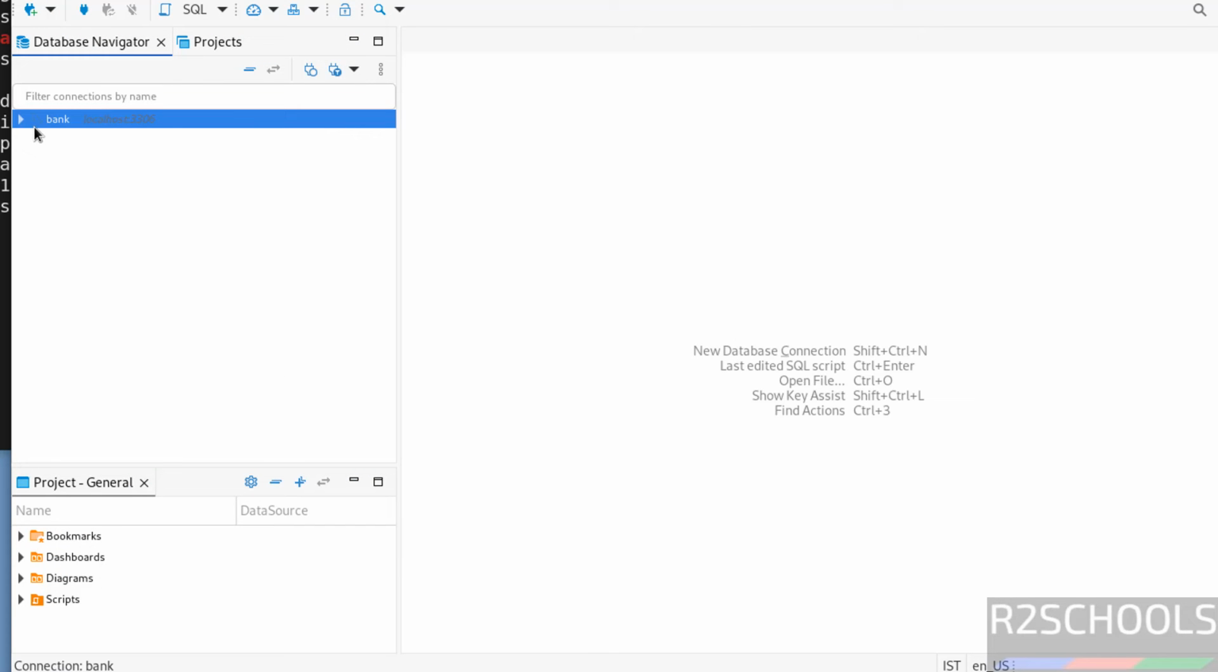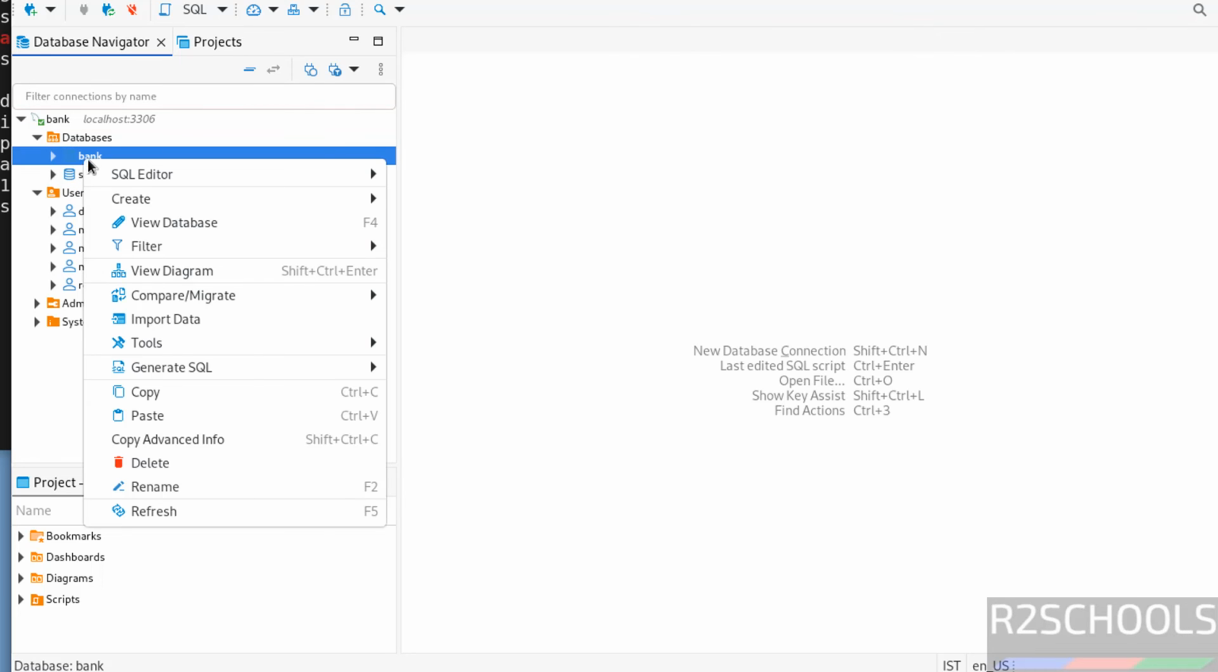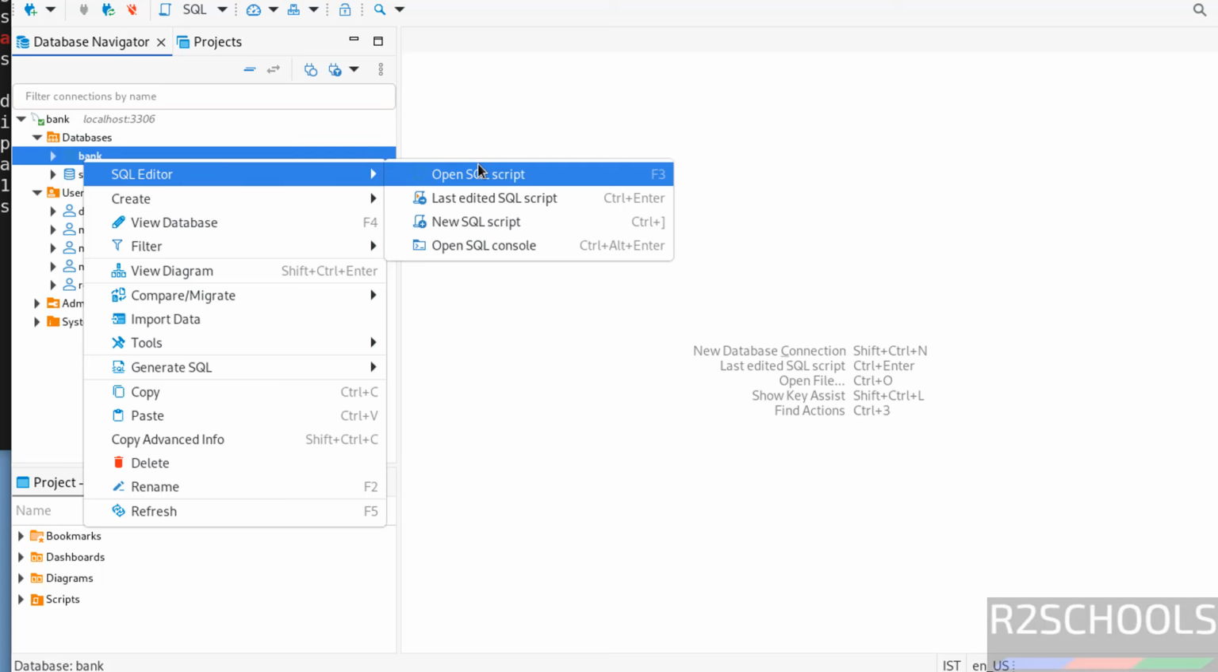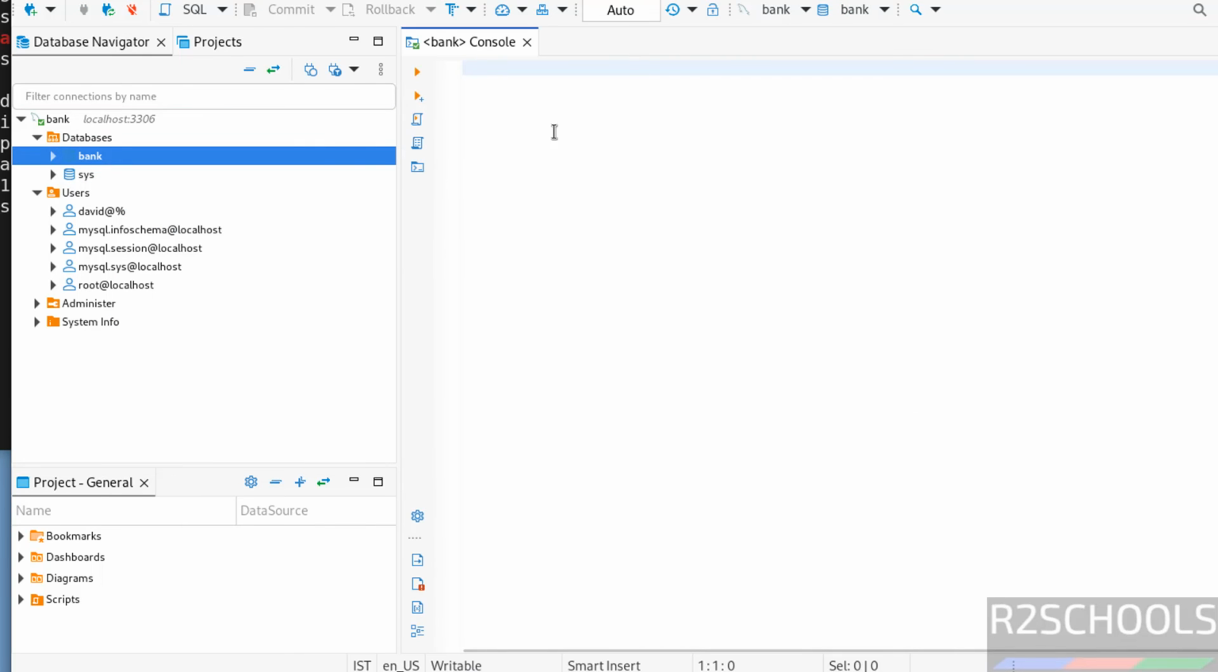Expand connection. Expand databases. See here, we have the database bank. In the same way, if we want to run queries, right click SQL editor, then open SQL console. Now we can run the queries.